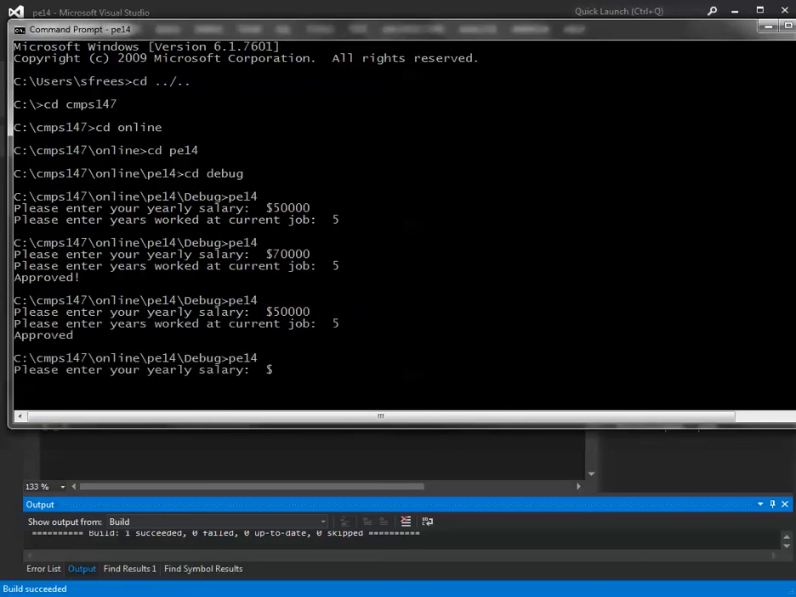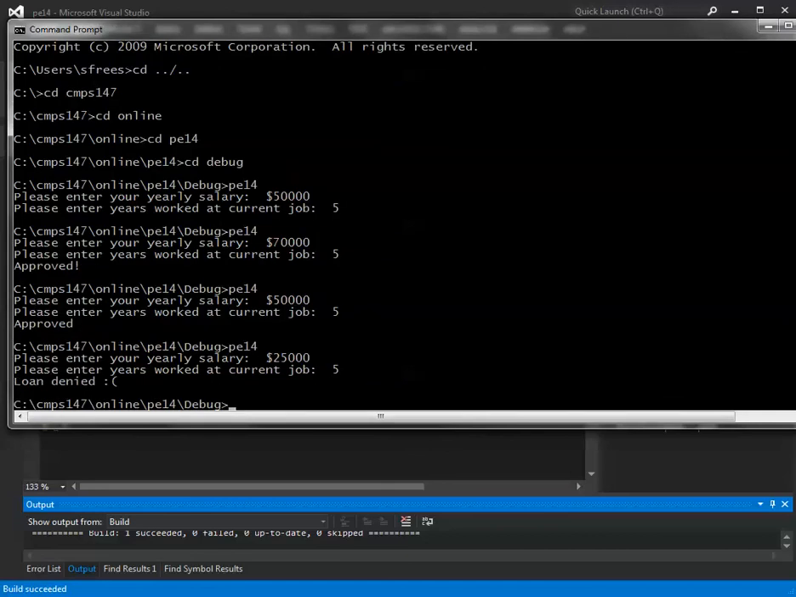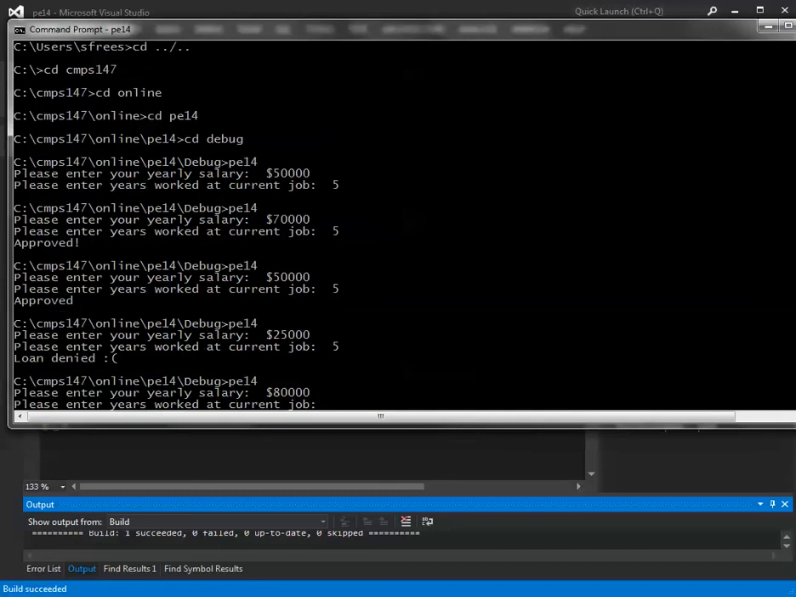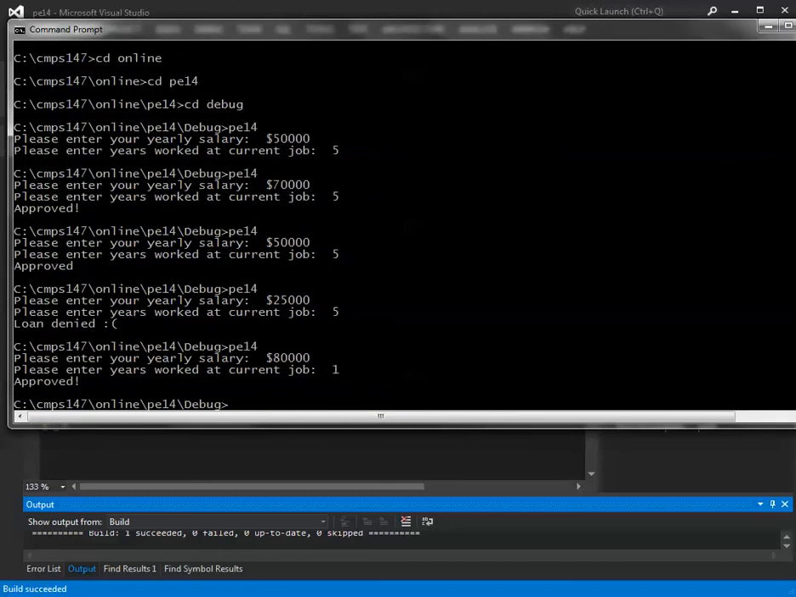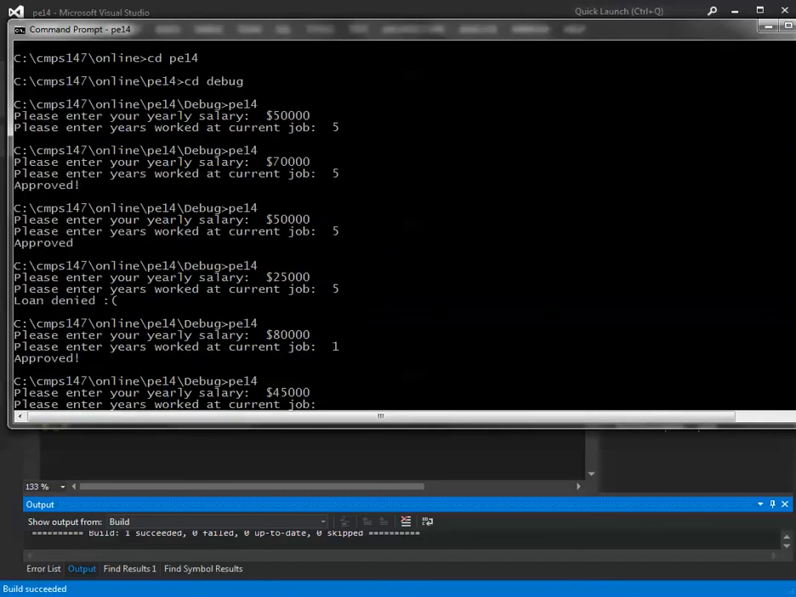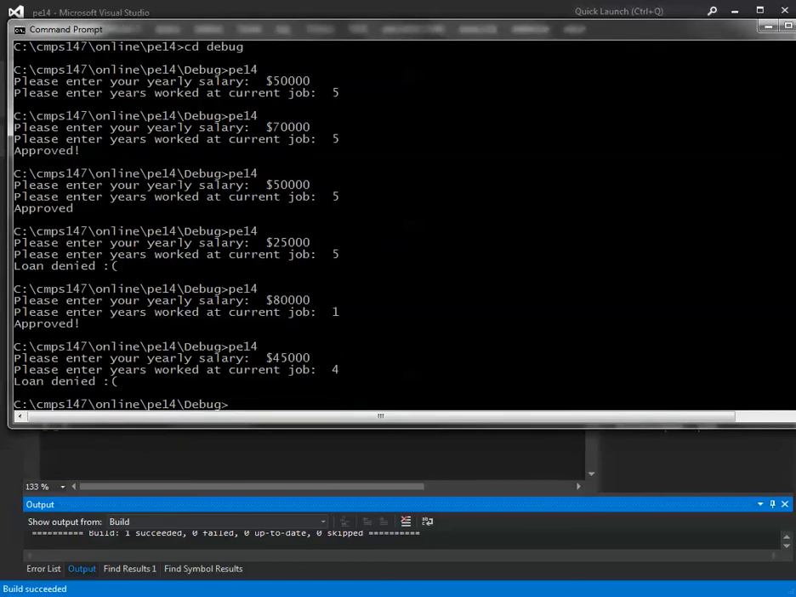If I try $25,000 in 5 years, so that meets the year requirement but not the salary requirement of $35,000, loan is denied. If I have $80,000 salary and I've only worked for 1 year, I'm still approved. Anything over 60 would be approved no matter how long you work. And if I have, let's say, $45,000 salary and I've only worked at the job for 4 years, I'm denied. So I've checked all the different conditions here and I'm happy with it.